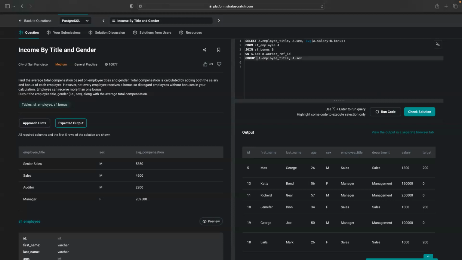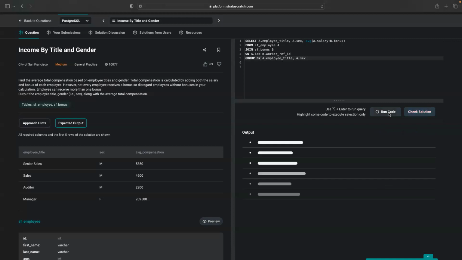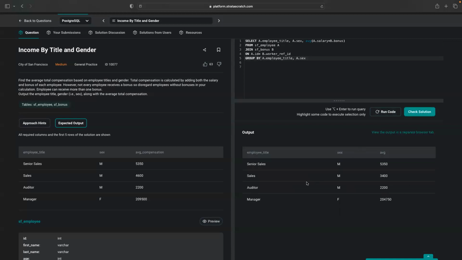Slight mistake here. I just missed the py command. Let's see what we get here. So yeah, now we have got our result. I'll alias this to average compensation.